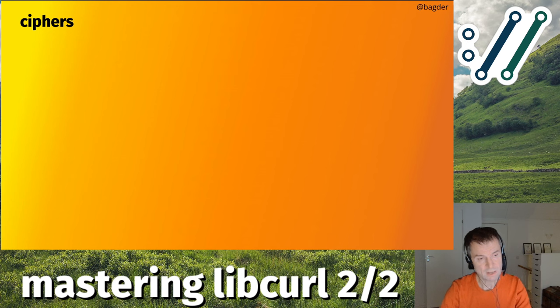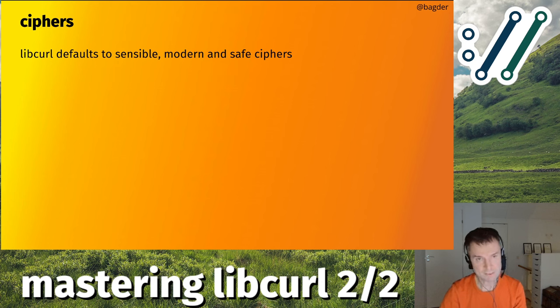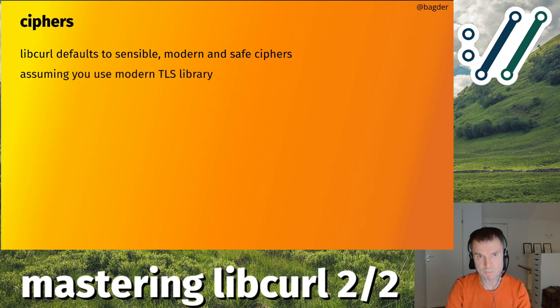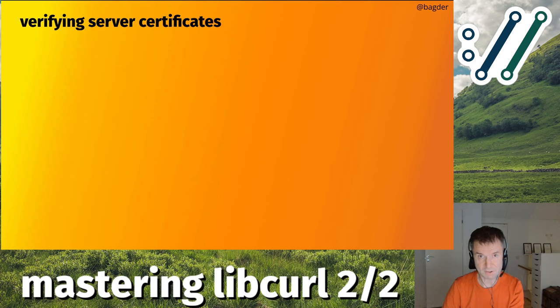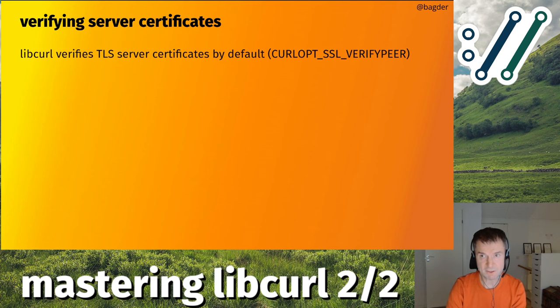When you do TLS, there's a huge set of ciphers and versions and things to use. And of course you can set those, but typically you don't need to care about that, because mostly when you use libcurl, it defaults to a sensible modern safe set, and it negotiates that with the server, right? So except in some very rare cases, you don't need to think about ciphers and TLS versions. But you can of course set them if you want to. And the proxy set is different. So you can set the server set of ciphers and versions to be different than the proxy set of ciphers and versions.